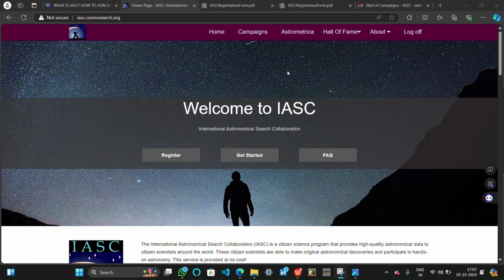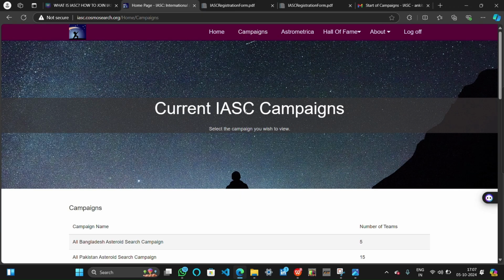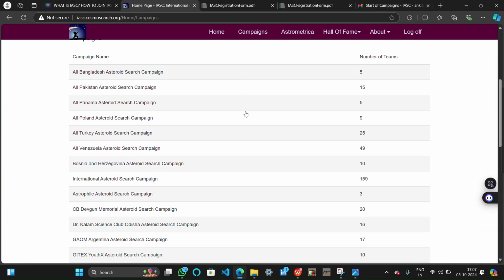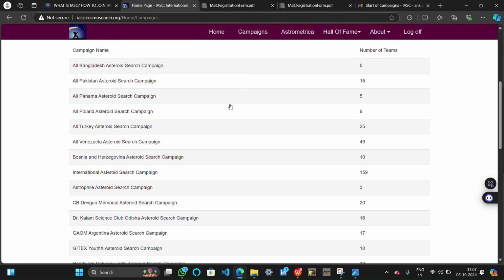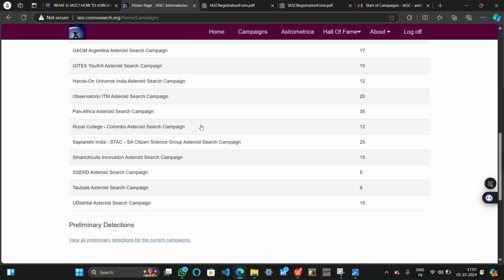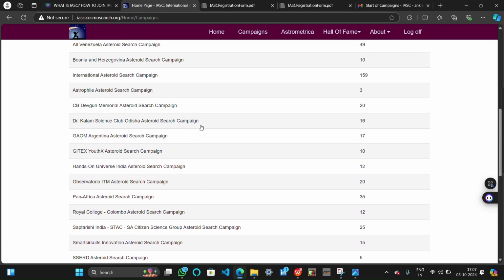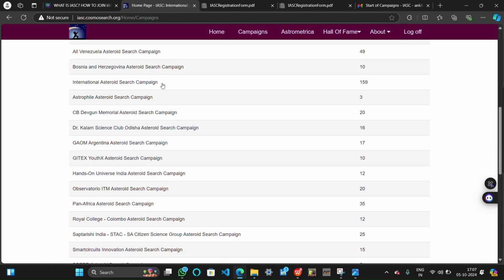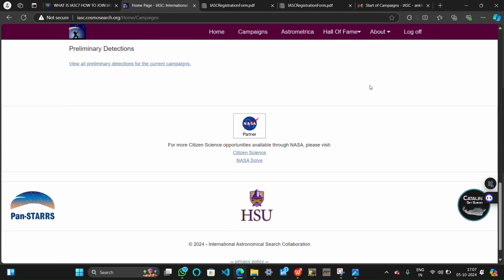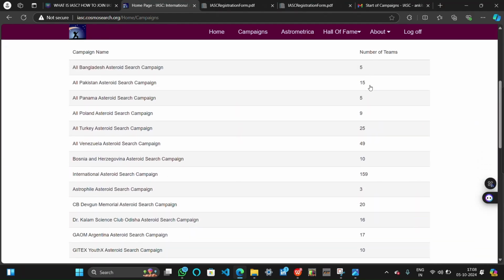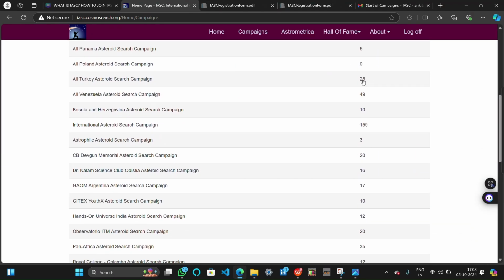So guys, now let's explore the campaign section. When you click this campaign section, you will see all the campaigns which are available all around the world, like the Bangladesh asteroid search campaign and all stuff like this. So here you can see our international asteroid search campaign, 159. This 159 is the number of teams who have participated in this campaign.